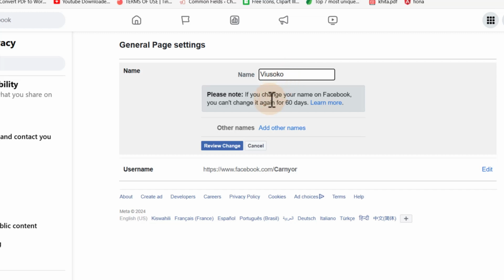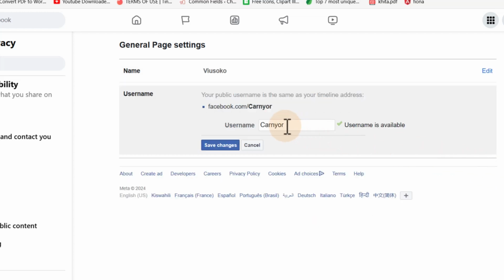So you can see if you change your name on Facebook, you can't change it again for the next 60 days. So I don't want to change this name, but I want to change the link. So I'm going to go down here. You can see the link is saying another thing. So I want it to say this name that I had changed. So click on edit. And now we can put the name and see whether the name is available.